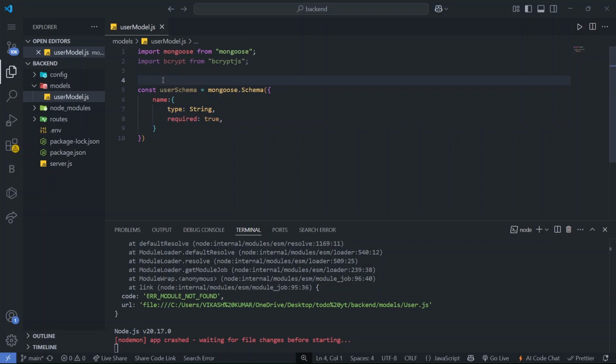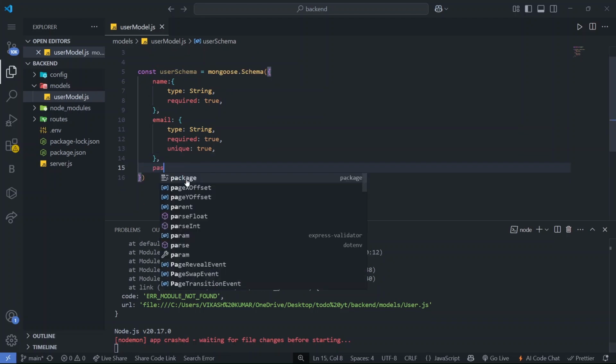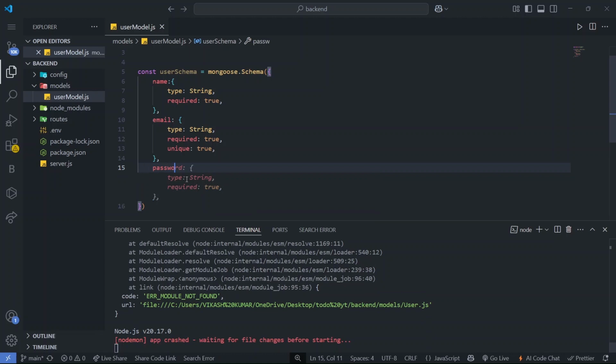How is our user data going to be stored, what data are we going to store in the database? Suppose we want email also. Email type is string, required is true, which means we can't proceed without email. And unique is true because email should be unique, right? Name can be the same for two people, but email should not be. Then password: the user has a password, type string and required, because without a password the user can't log in.